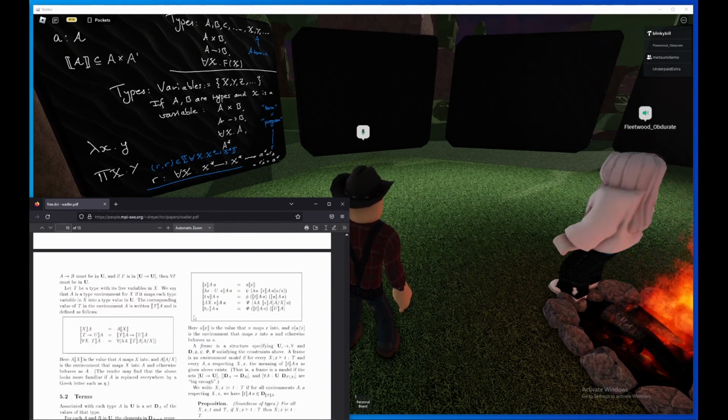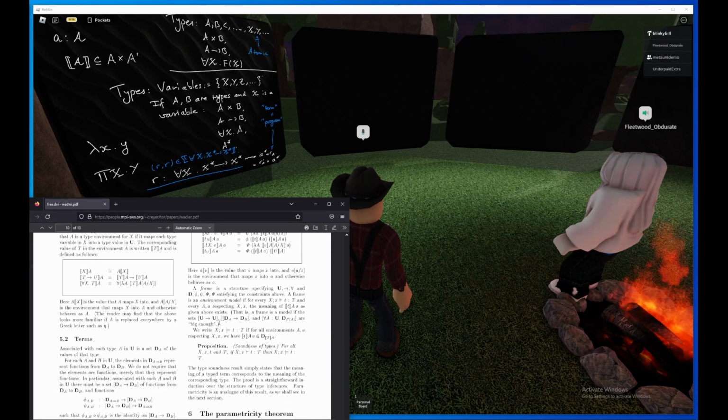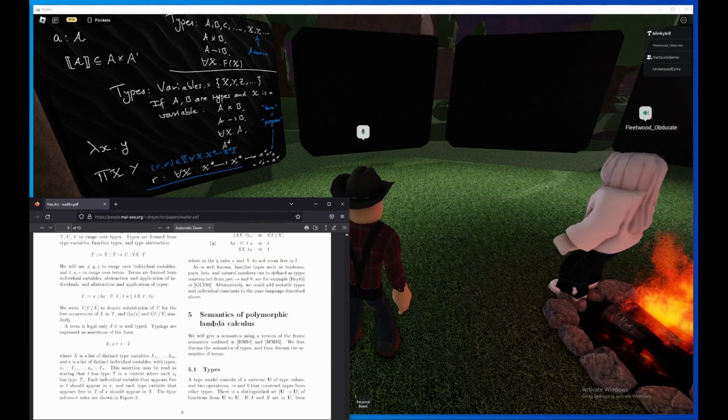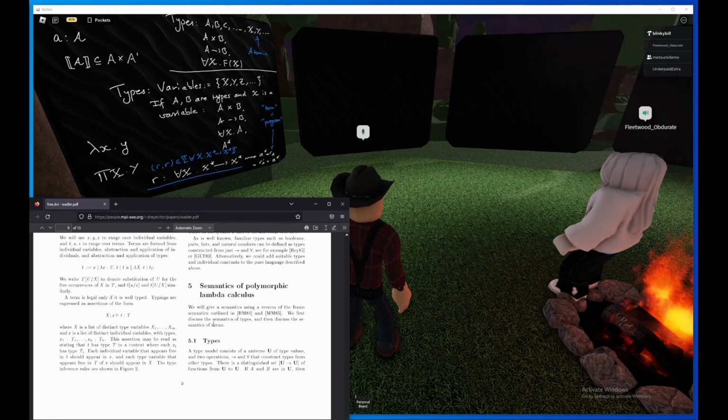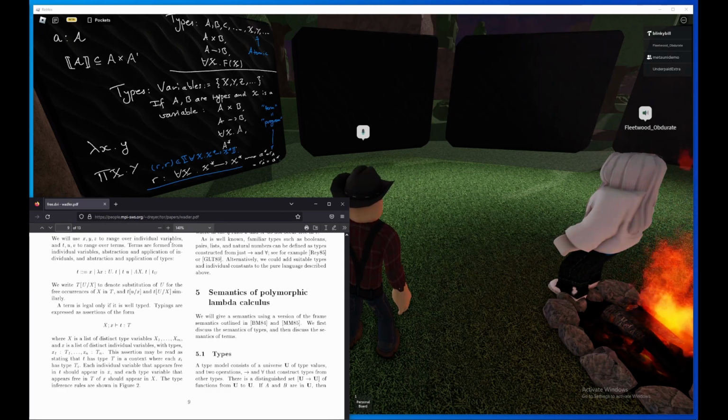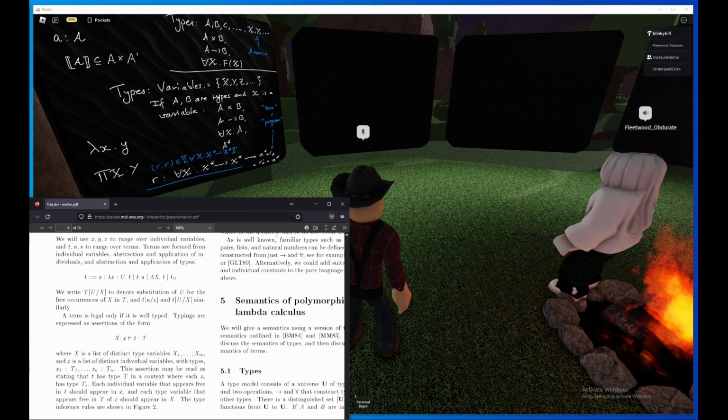Okay, he says he defines the semantics. So shall we just read this and see if we can understand the semantics? Yeah, okay, where are we starting from? Let's start at the top of 5. So semantics of polymorphic lambda calculus. We will give a semantics using the version of the frame semantics, which I've got no idea what that is. We first discuss the semantics of types and then discuss the semantics of terms. Oh, this is going to answer our question, I reckon.